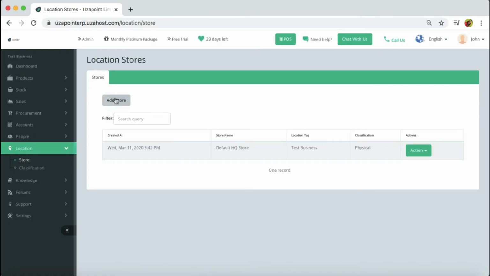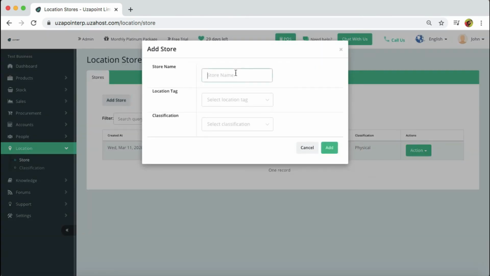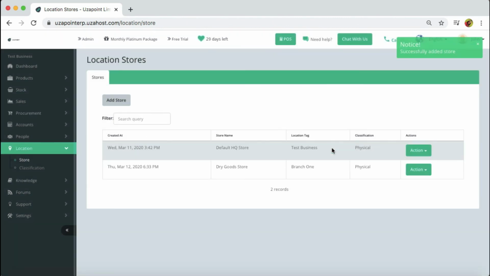Click the Add Store button, write in the store name, for example, Drywood Store, select the Location tab, and choose whether it is a physical or a mobile store. In this case, physical. Click on Add. You can do the same for all the stores in your business. Your outlets and stores are now set up.